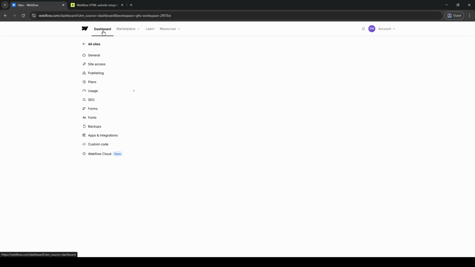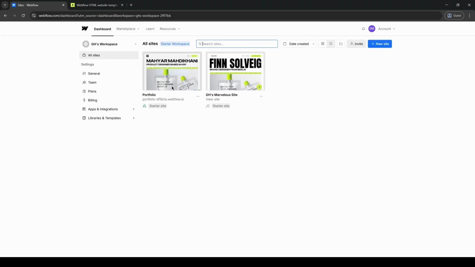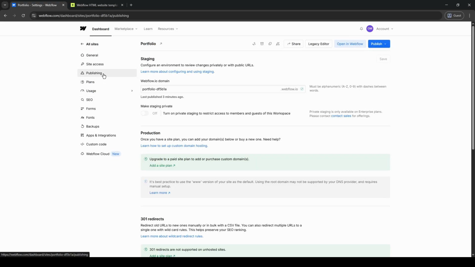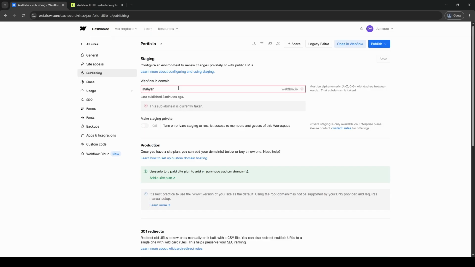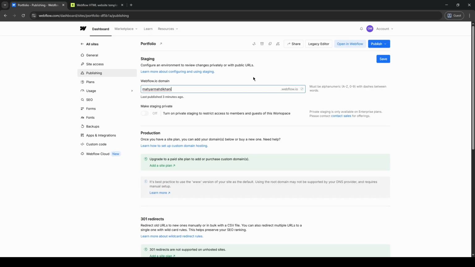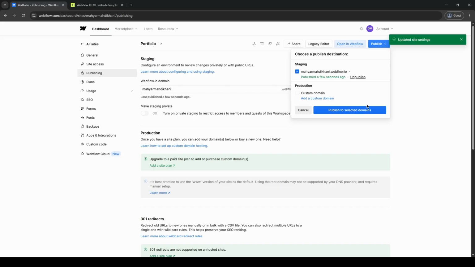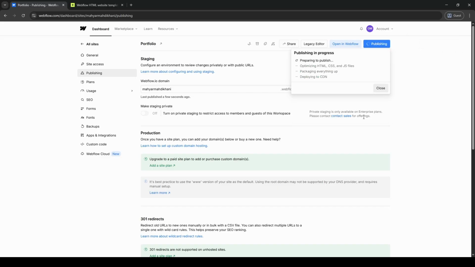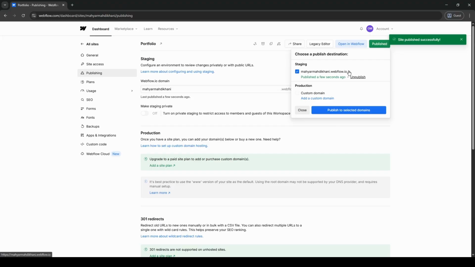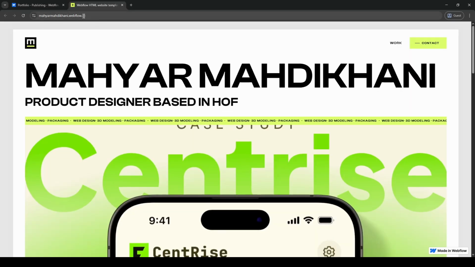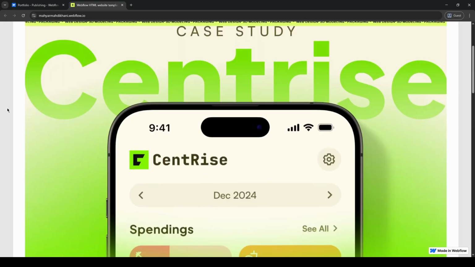I can navigate through the dashboard too. For example, this was the website we are working on. I can go to the settings, publishing, and for example, add my name before the webflow.io domain and save. Whenever I hit publish to selected domains, I can have my portfolio in this domain, and you can easily share this link on your social media or LinkedIn or whatever you want.